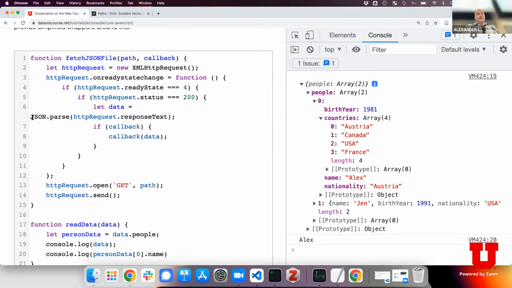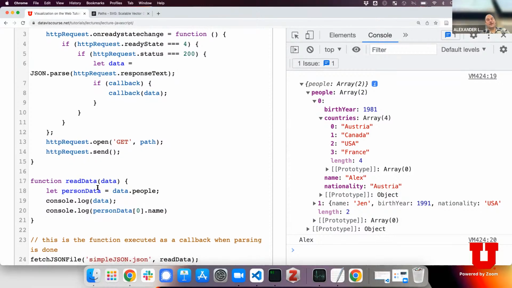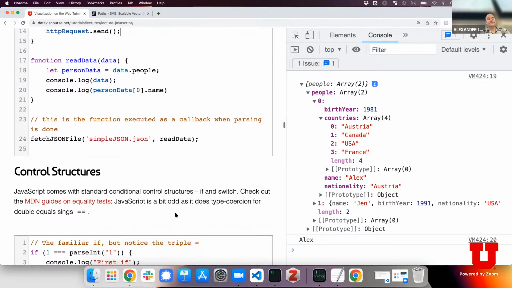And the only thing that is really interesting is JSON.parse. That's the function that reads the JSON here. And then the other thing that's interesting, that's very common in JavaScript, at least until you start working with promises, is that you have these callbacks. So here we're using this read data callback function that fetch JSON file should later execute. So this is a very common paradigm, that you pass a callback function to a JavaScript function.